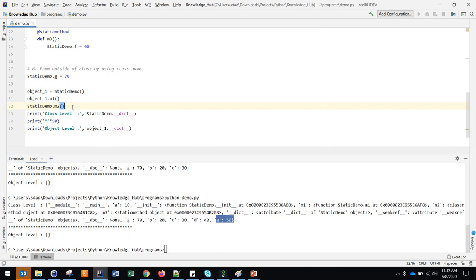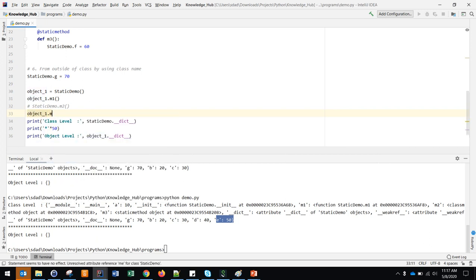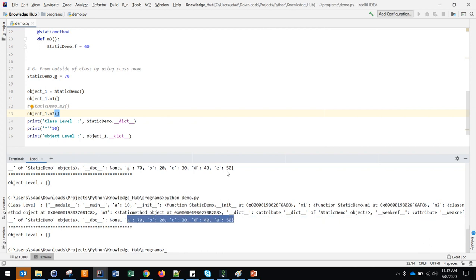Okay, let's try with the object, object1.m2. Yes, now run again. We can see we got the same output here. Okay, now we got d and e.